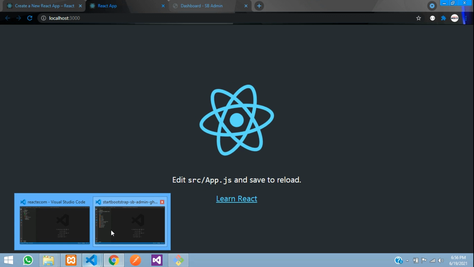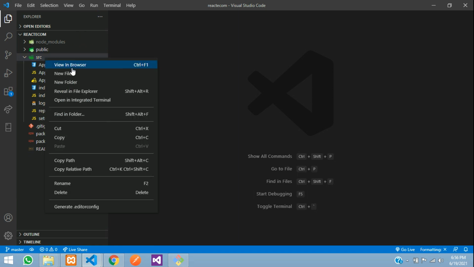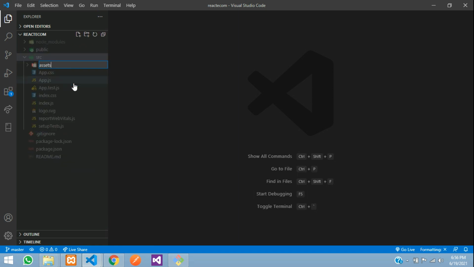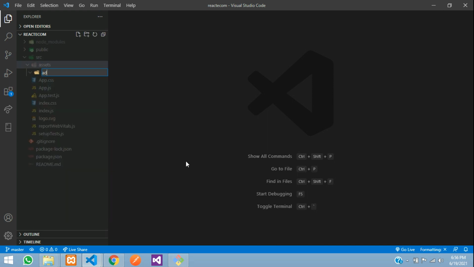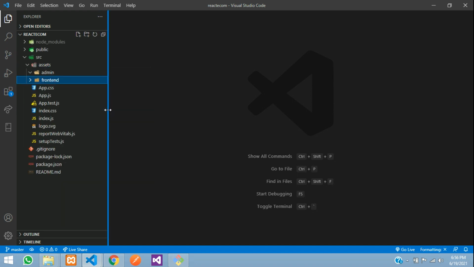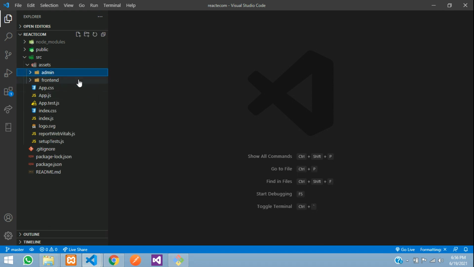Okay, so first move to your React app and create a folder inside your resource folder called assets. Inside this assets you need an admin folder and another for front end. Okay, inside this admin folder you need CSS files.